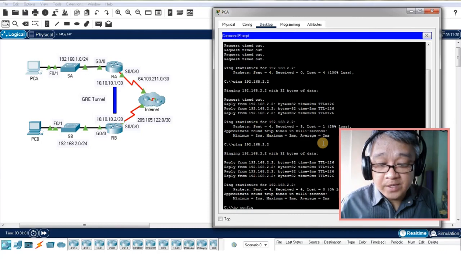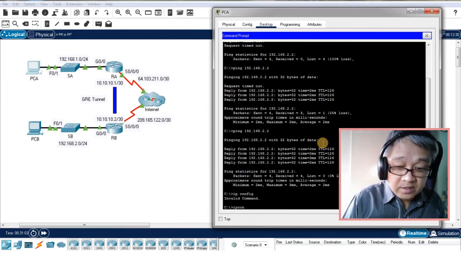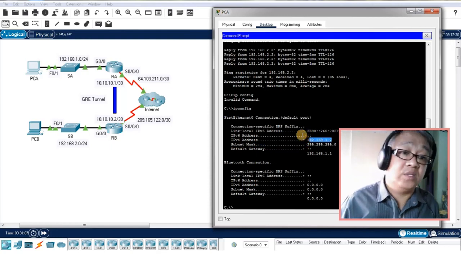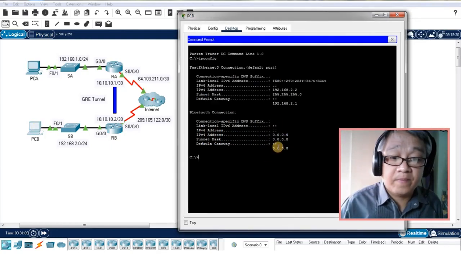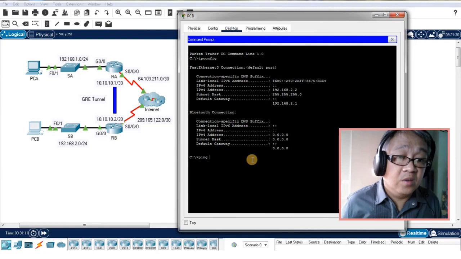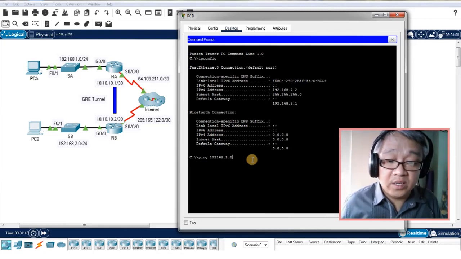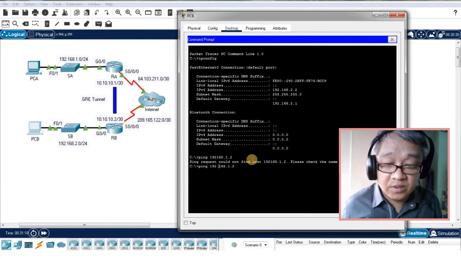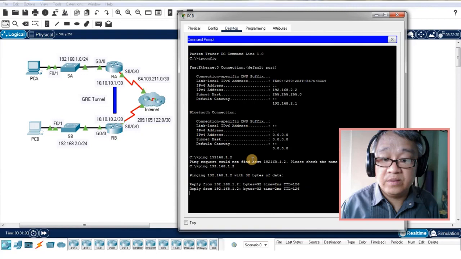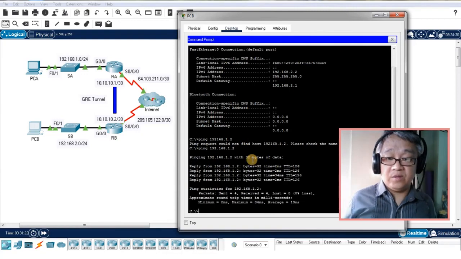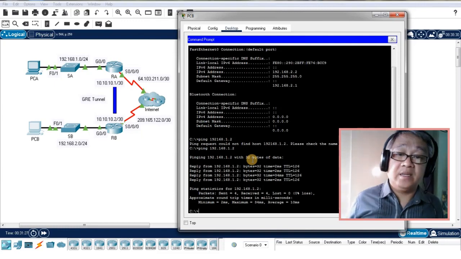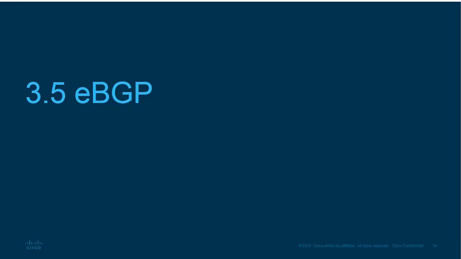So IP config, so 192.168.1.2. Okay, so ping 192.168.1.2. Okay, there you go. Alright, so that's how you configure tunnel using GRE.